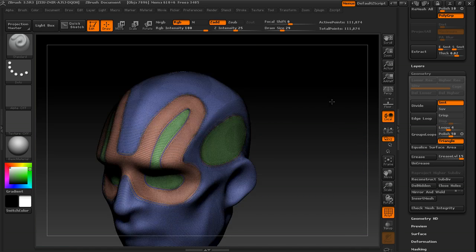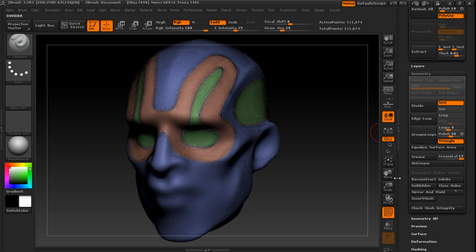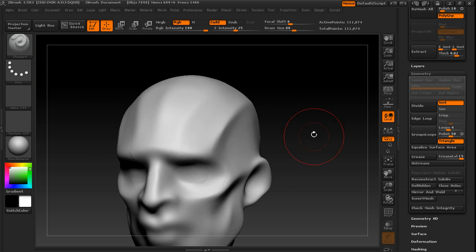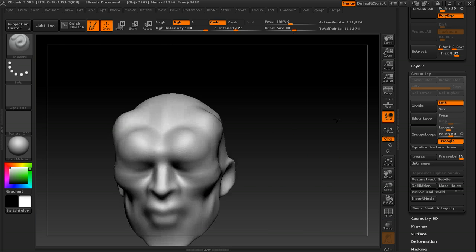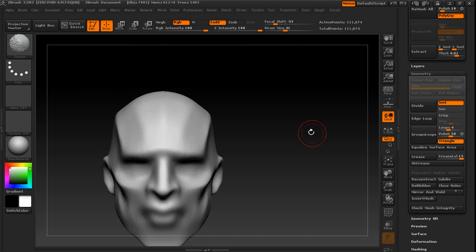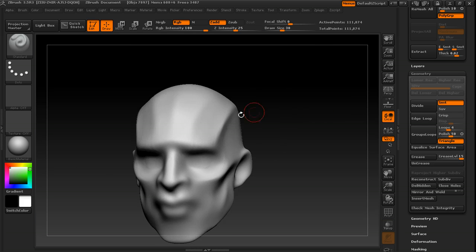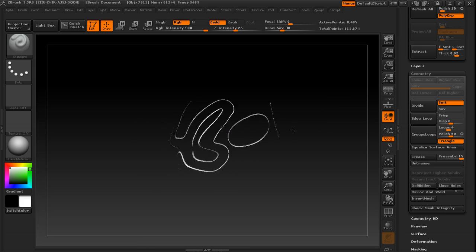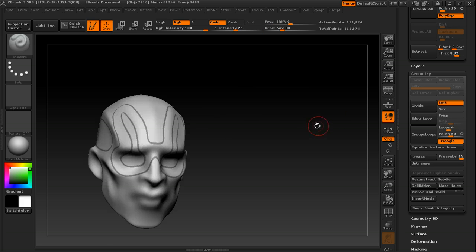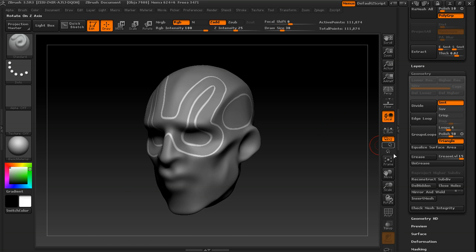Now we've got group loops. So let's turn off polyframe and see what those actually do. If you just start sculpting, you're not going to see it doing much of anything. So what you need to do is, there are two methods. You can Control Shift where you have a group loop and mask it, then Control Shift to show everything again, and you can invert that mask.